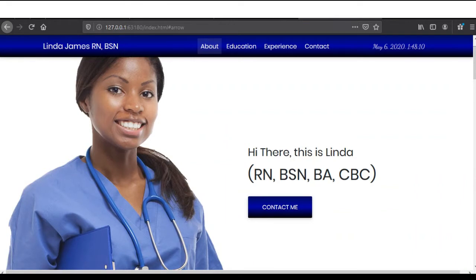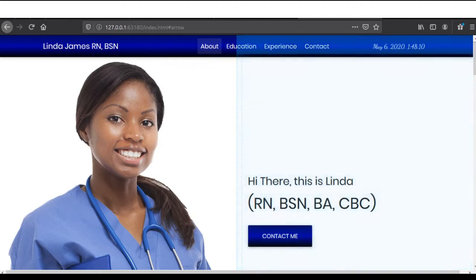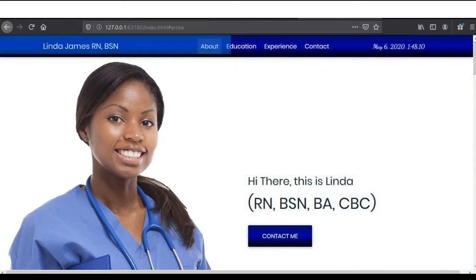Okay, and I also included the Java 8 time, the date, 6th of May 2020, and the time. So this is just an added feature I just included. So this is the template we are going to use.